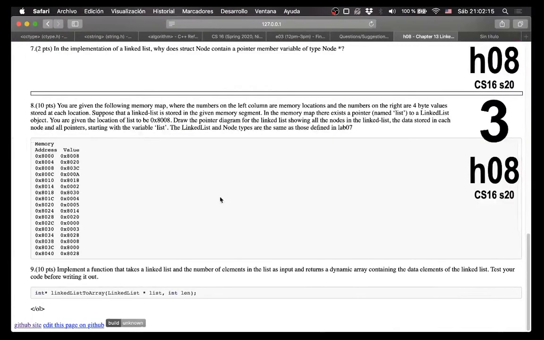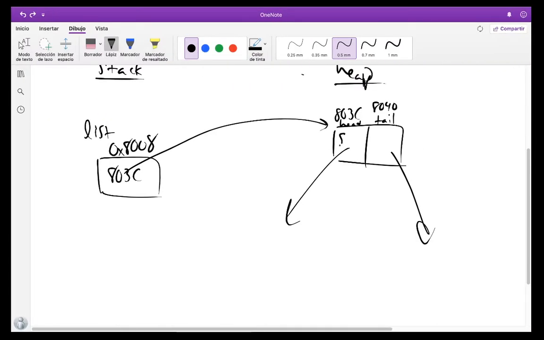So let's look at those values stored at these addresses. At 803C, we have 8000 and then 8028. I hope that makes sense. And these are, again, pointers to nodes. What they mean is: go to address 8000, you should find a node. Go to address 8028, you should find a node.